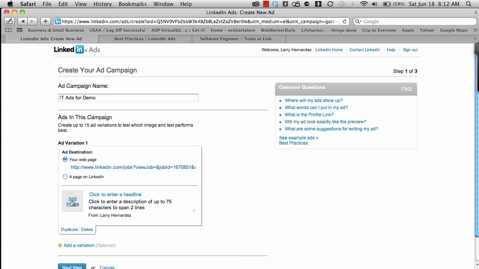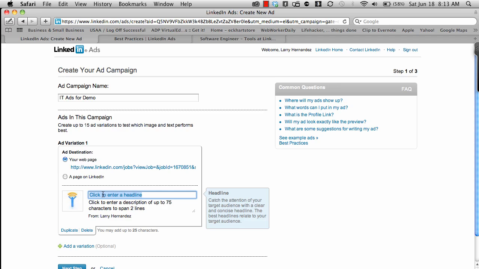You could use your logo, but you want to get something that is going to ring a bell or catch the eye of the individuals, because remember, these are LinkedIn users just like you. You're going to be on your profile doing searches, and on the right side of the profile, you're going to see that ad. So you want something that catches their attention, and then you're going to click a headline.